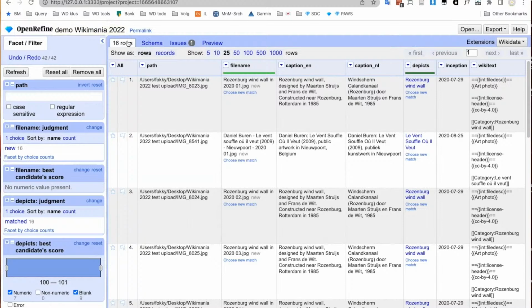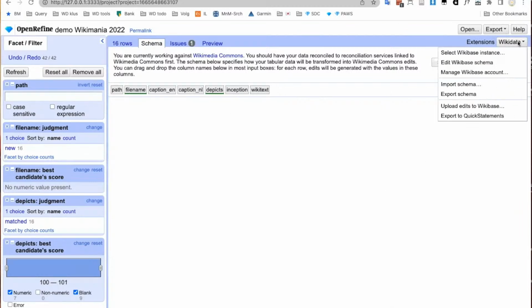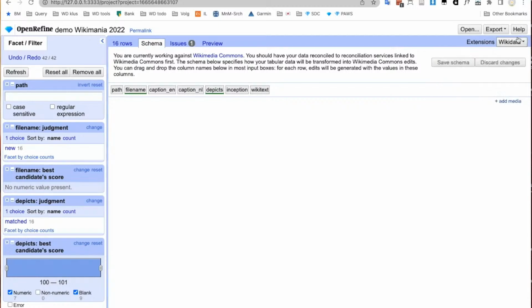You have the tab of your rows that you're looking at. And then you can go to the tab schema. And basically here is where you construct the template in which your structured data edit will happen. I will start by clicking, you can also access this by the menu here. So that's exactly the same. You go to edit Wikibase schema and you go there as well.